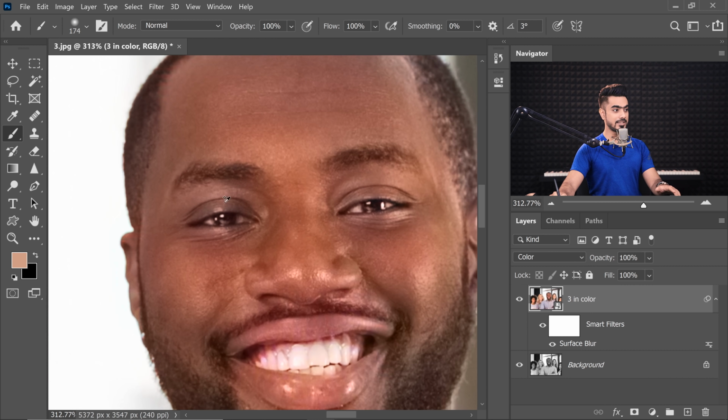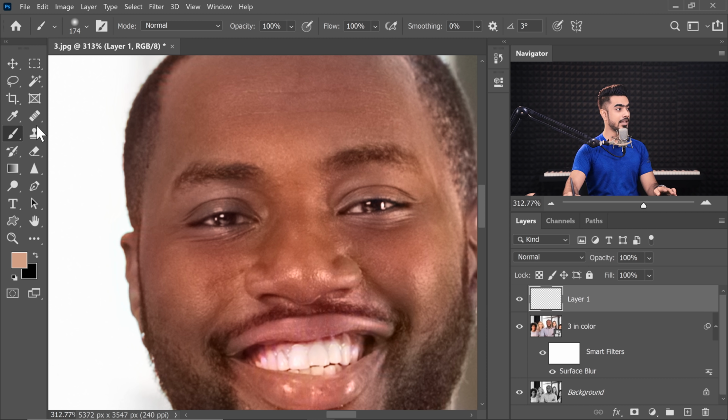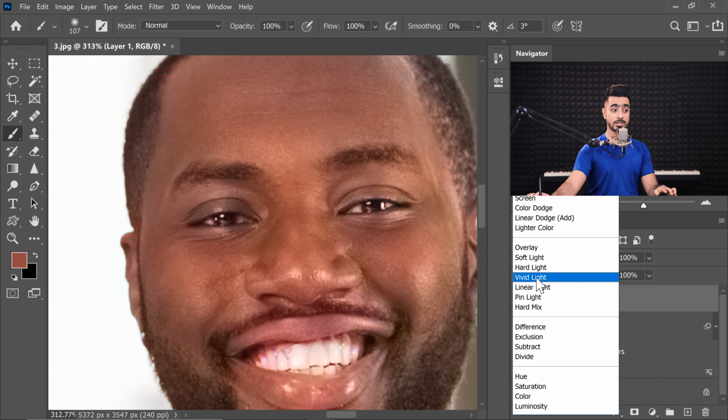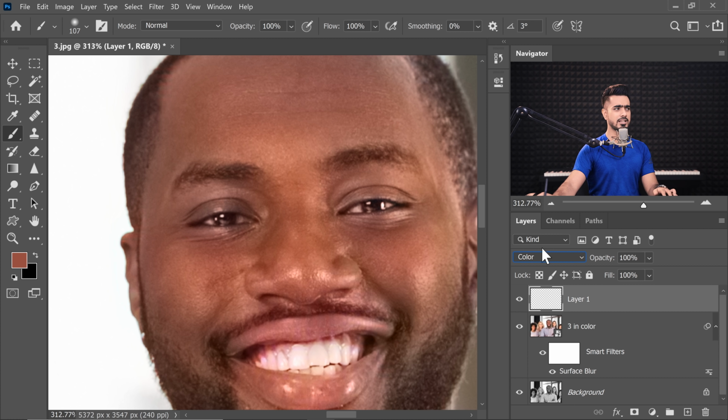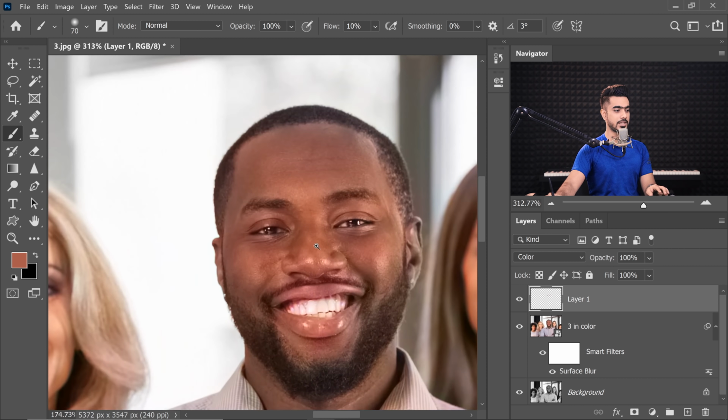As you can see, these areas, it didn't get the color right, but the rest of the areas, it's absolutely fine. So you can create a brand new layer, and then you can take the brush, you can sample this color and change the blend mode from normal to color. And you can just, if you want, decrease the flow to about 10% and then just start painting over here until you get the color right. Similarly, right over here, you can just paint over there.